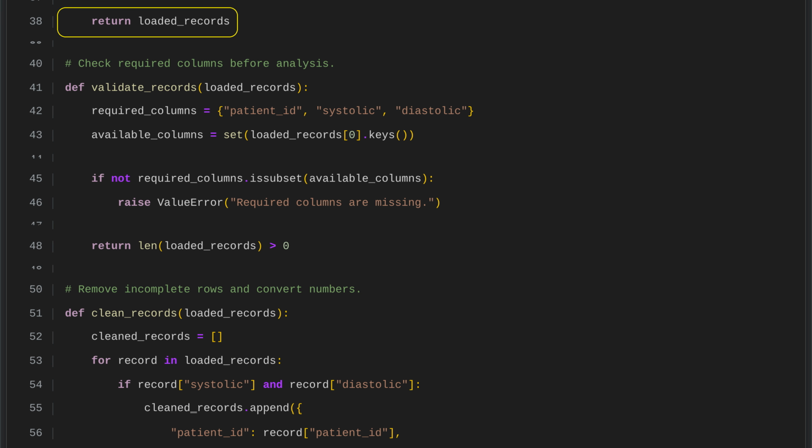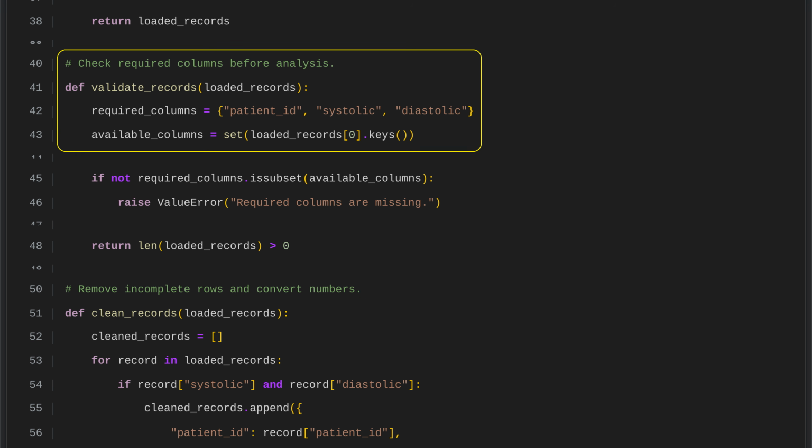The function returns the records loaded from the CSV file, completing the data reading and parsing step, so the data is ready for the next part of the workflow. The function first identifies the essential columns needed for analysis, including patient ID, systolic, and diastolic values.